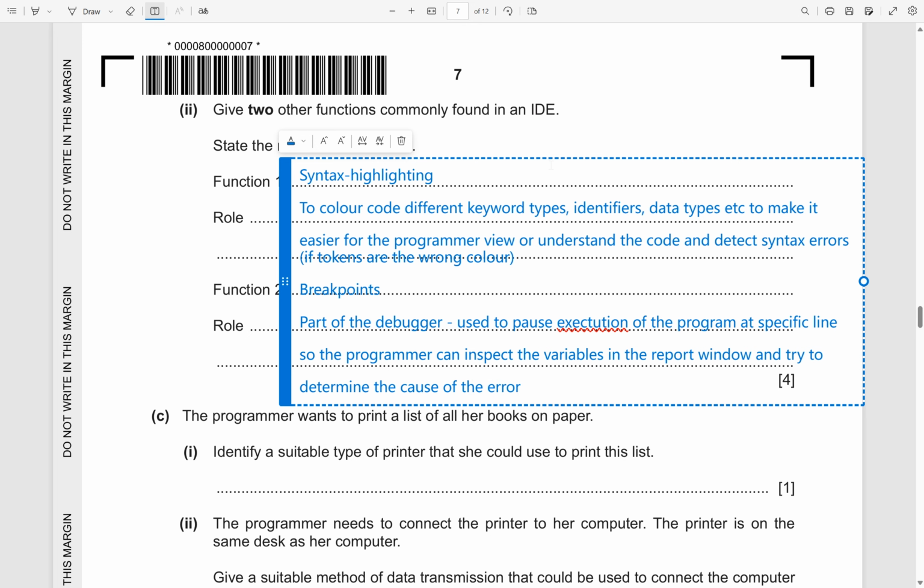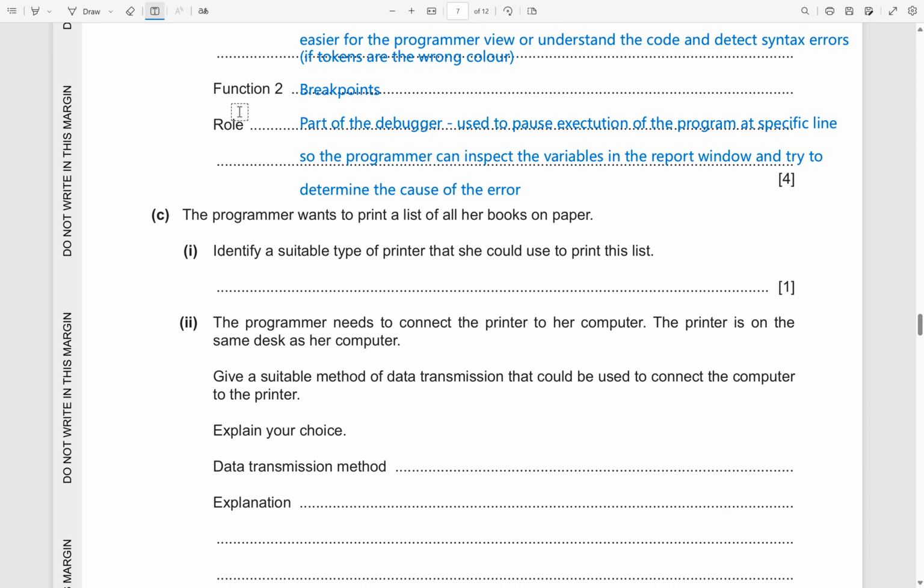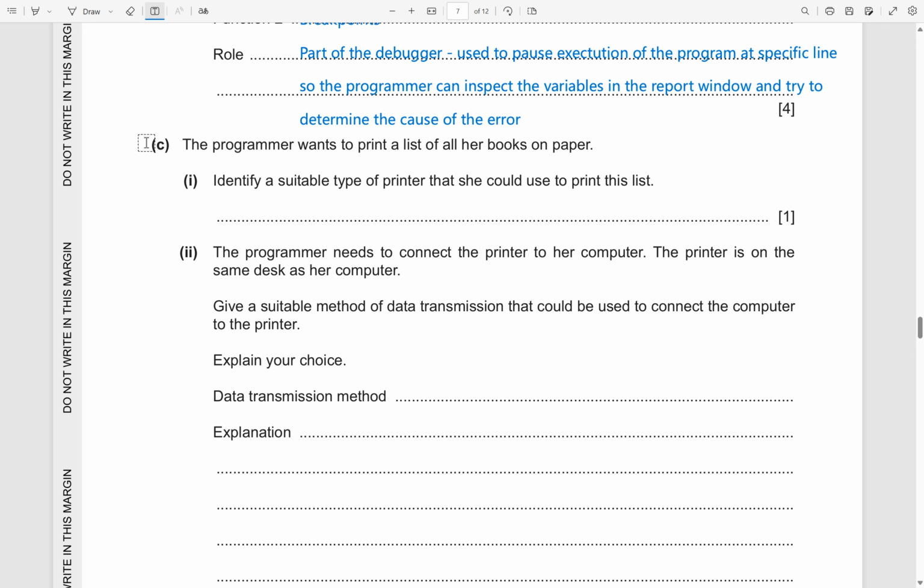Okay, right, so I think that's okay. I mean, if we want, we could also mention single stepping, although of course here it does just say 2 other functions. Right, so then the program wants to print a list of all her books on paper and identify a suitable type of printer that she could use to print this list. As mentioned in the first video in paper 1, let's just mention it again quickly.